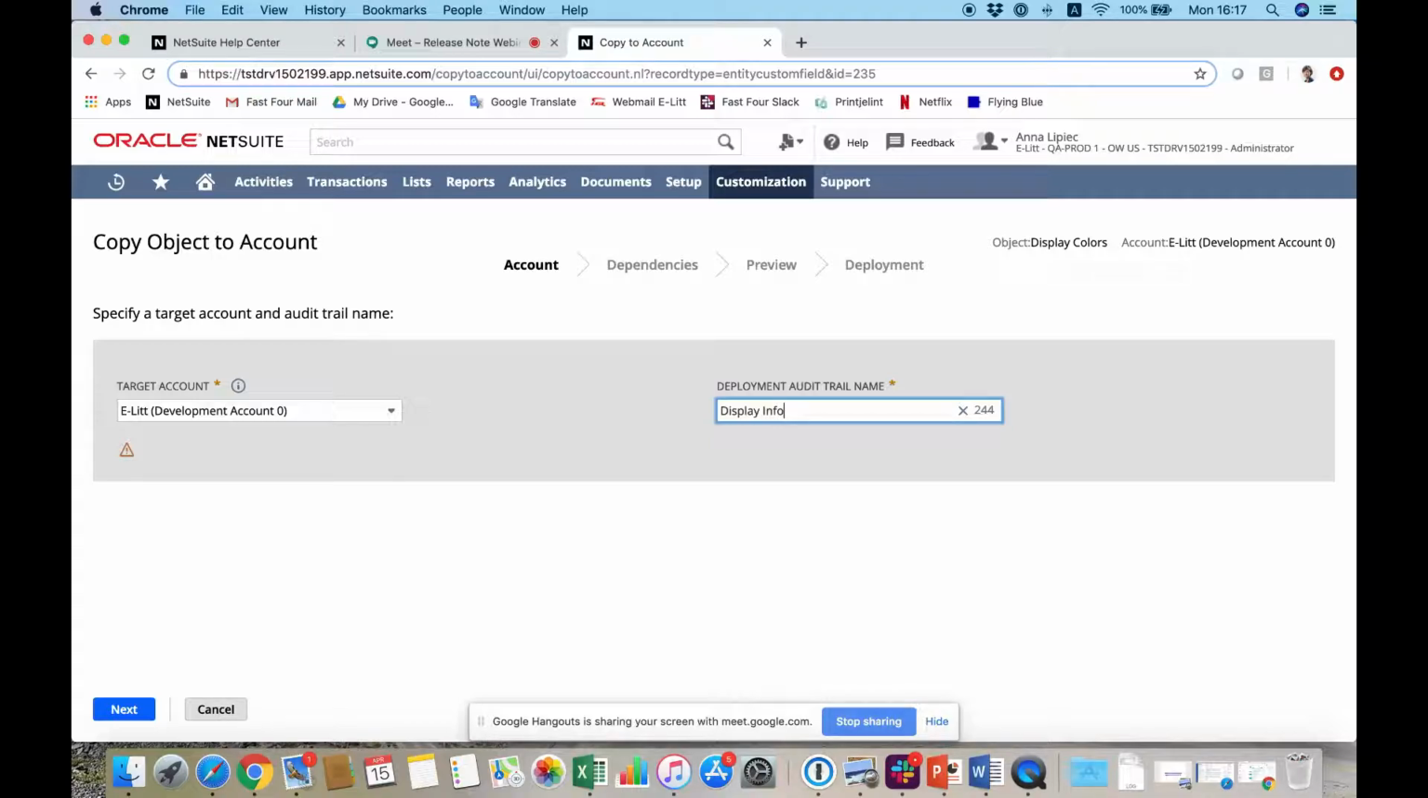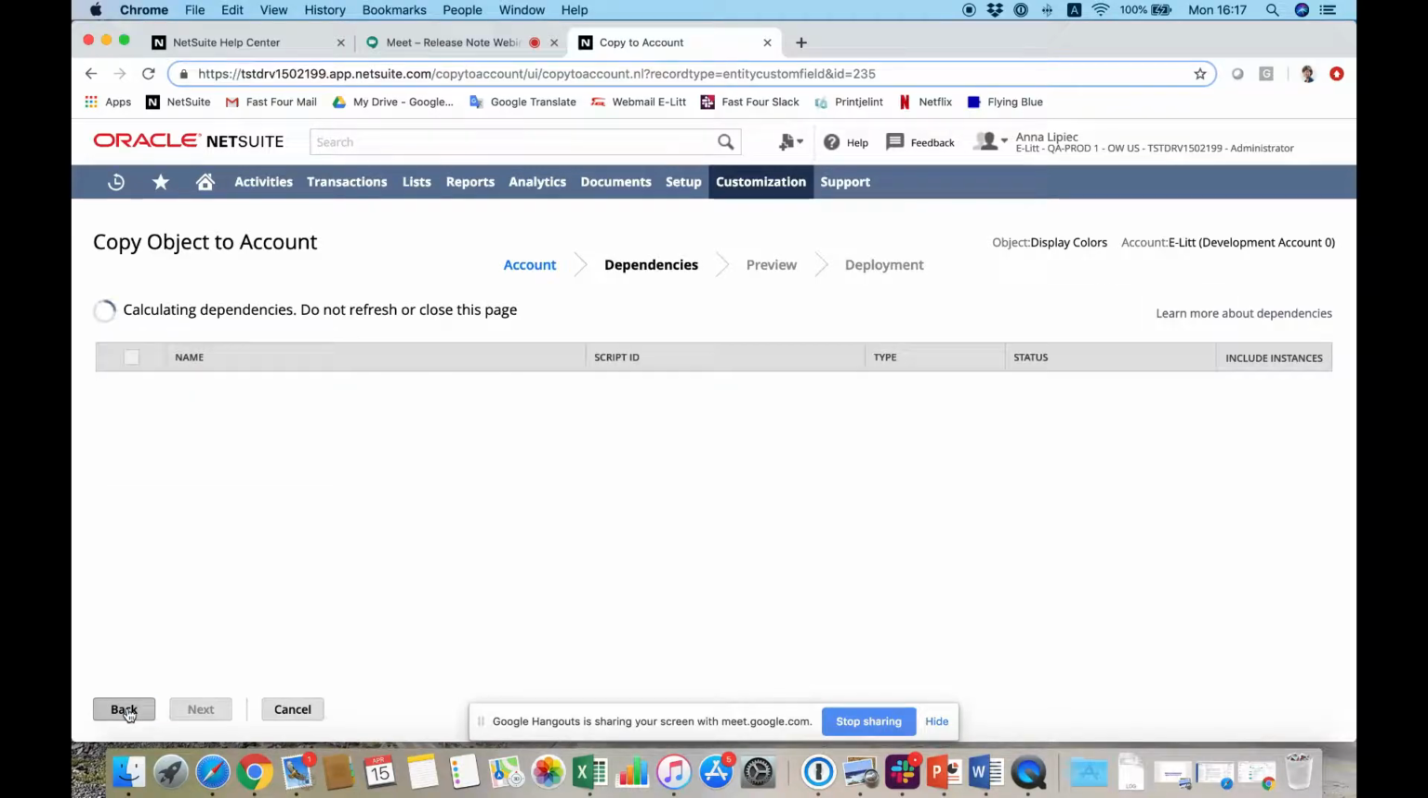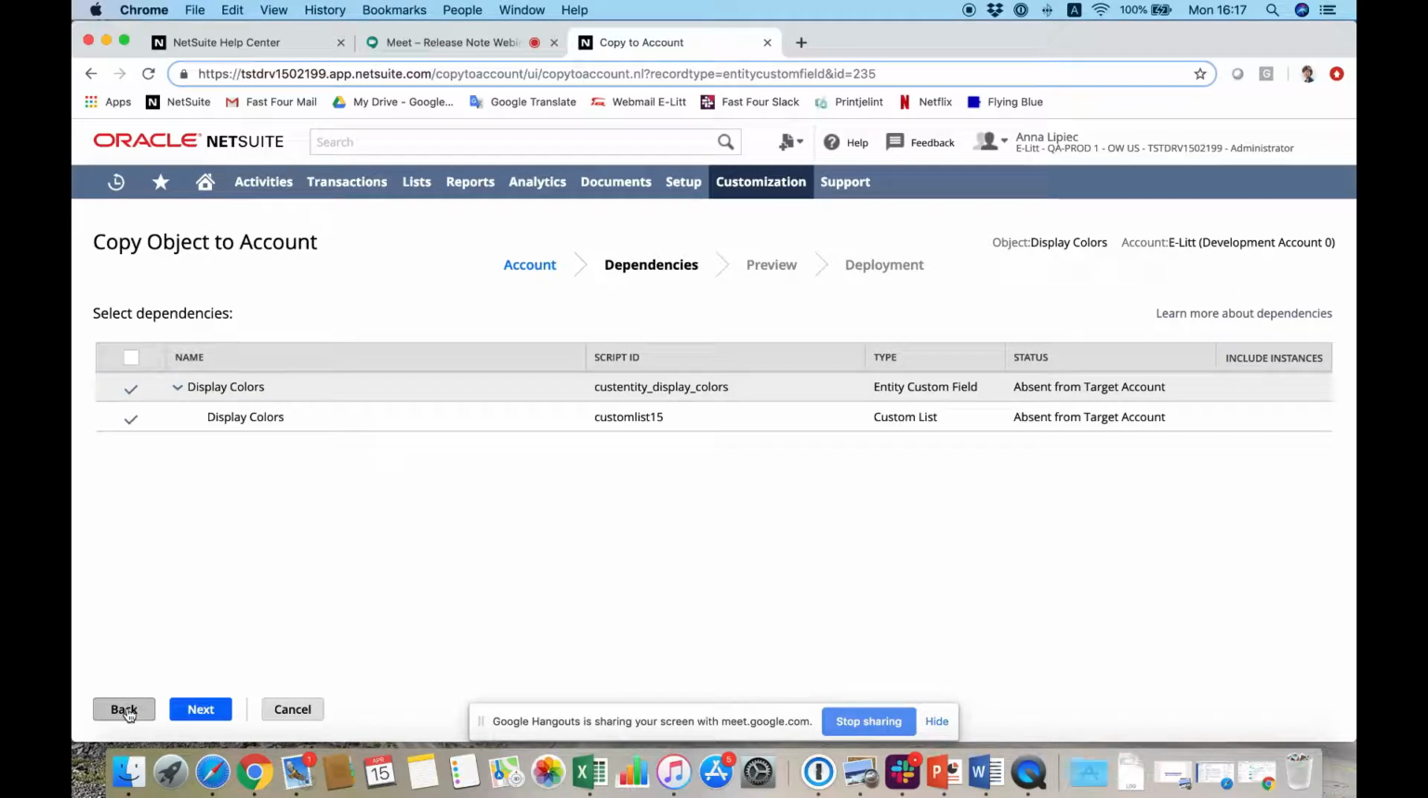Let's say display info, and we can go to the next page. On the next page, NetSuite will show us all dependencies that this record has. For example, this was a field based on a list, so it's connected with the actual list of values to select from. That's why this custom list will also be copied together with the field.